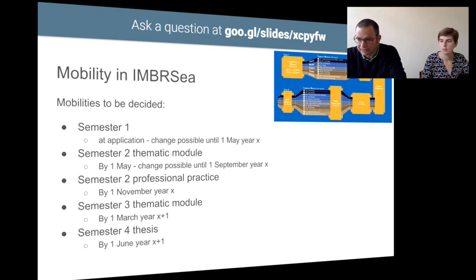Then your professional practice, which will be organized at the end of the first academic year. There you will be able to choose that professional practice with the deadline of the 1st of November of year 1. So we will publish a catalog of topics at the start of the academic year, and you will be able to select from that catalog by the 1st of November. This should allow sufficient time also to prepare mobilities, or for example to ask for visa extensions if needed, and to make sure the paperwork is done in proper time.